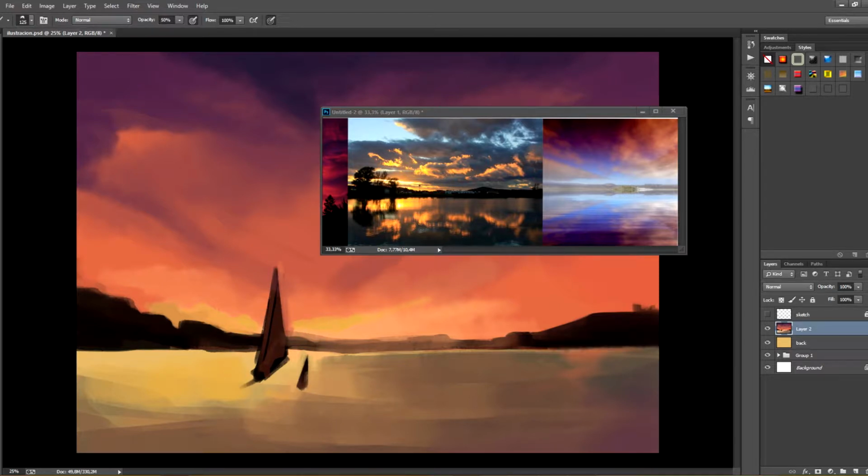As you can see, the water must reflect the colours from the sky, so we can gradually add those hues with a soft brush that has a low opacity. That way we'll mix the colours bit by bit, achieving a lovely effect on the water.